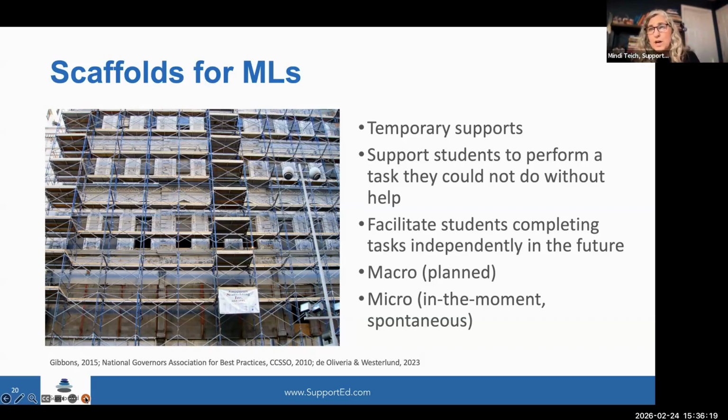And when we talk about planning for scaffolds, we talk about macro scaffolds. So these are the scaffolds where we look at students, we look at a lesson, we look at the lesson goals, and we can plan for those scaffolds. Sometimes we need to implement little in-the-moment spontaneous scaffolds, and these are called micro scaffolds.